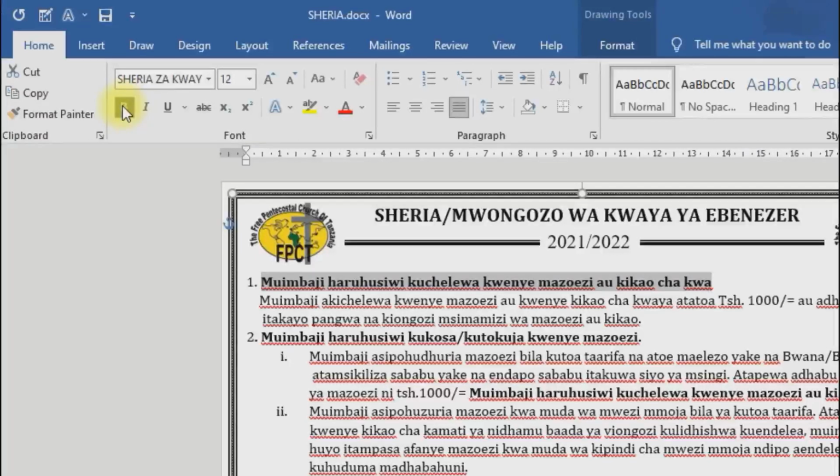That's why it's bold. Another thing is italic. Italic is found in the font feature. This is italic. Now you need to press on italic. You see, this word is bending.